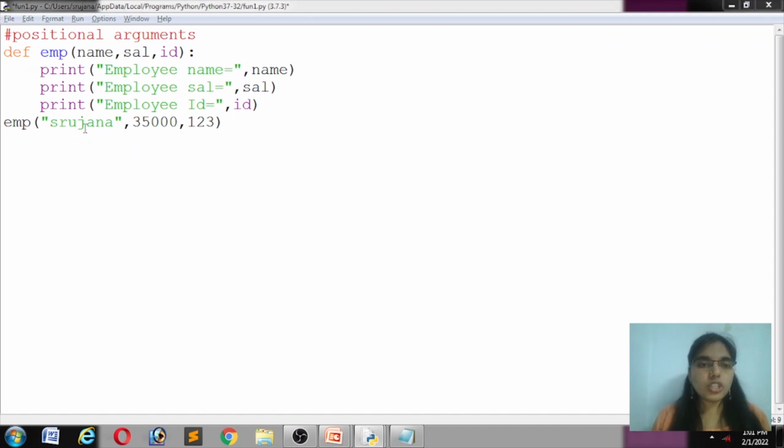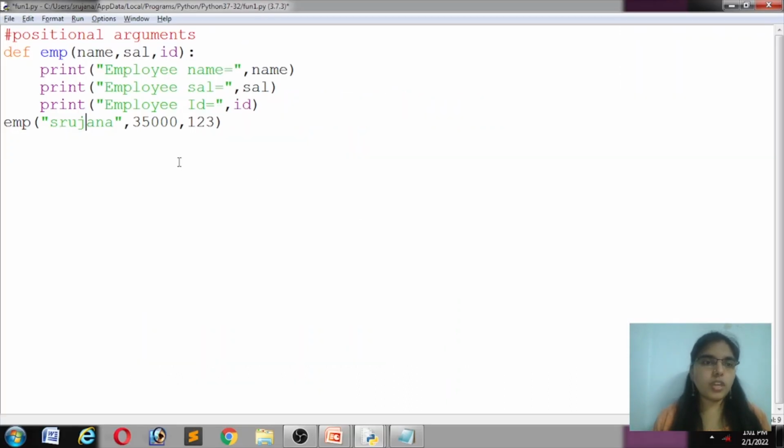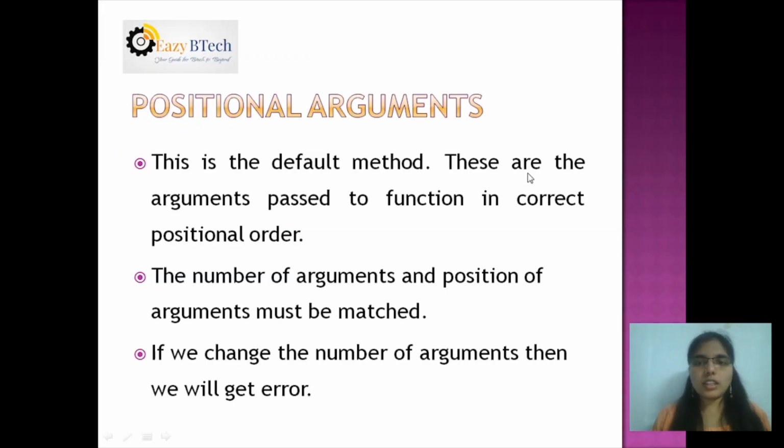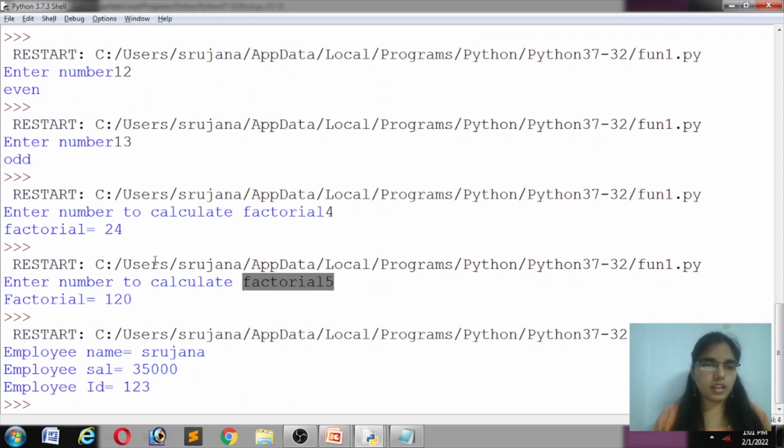So what are positional arguments? This is the default method. These are the arguments passed to the function in correct positional order. Means the first argument is stored in the first parameter, the second argument in the second parameter, the third argument in the third parameter. That is nothing but arguments passed to the function in correct positional order. Then the answer is employee name Sujana, salary and ID.